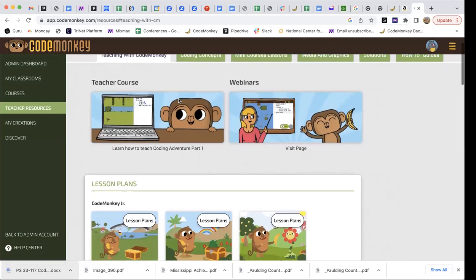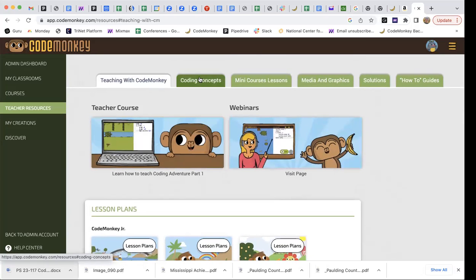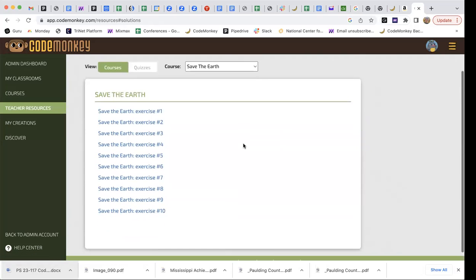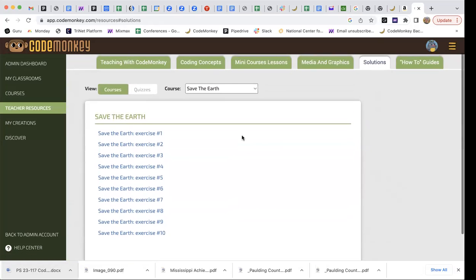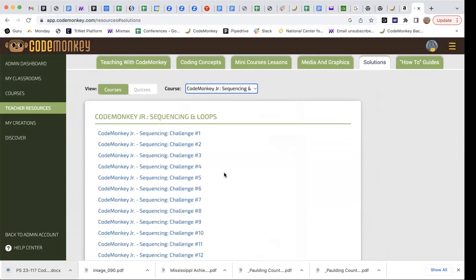Well, we have that available. So we have tons of lesson plans, and we also have coding concepts, media and graphic, and most importantly, the solutions. So we have the answers to every single question on our platform. So I know you mentioned the CodeMonkey Junior earlier. Well, we can go right here.